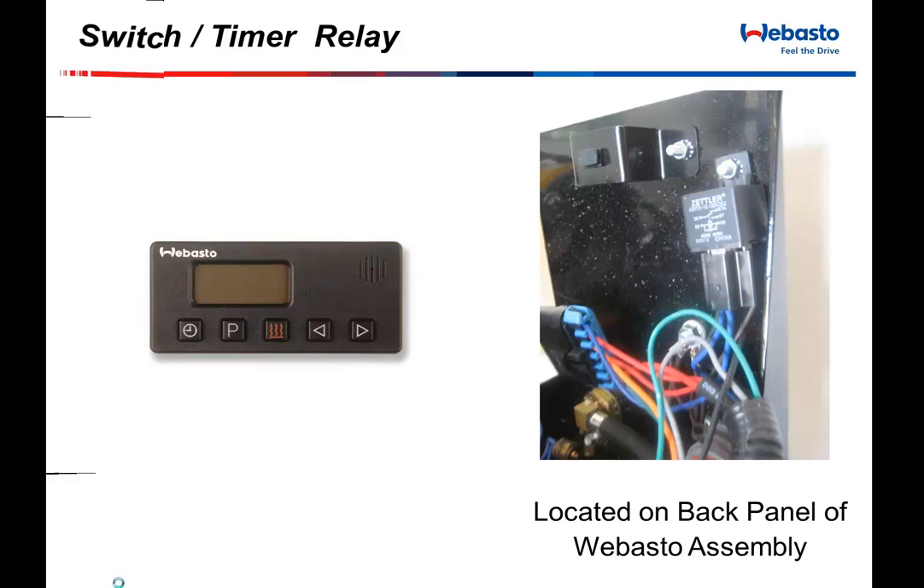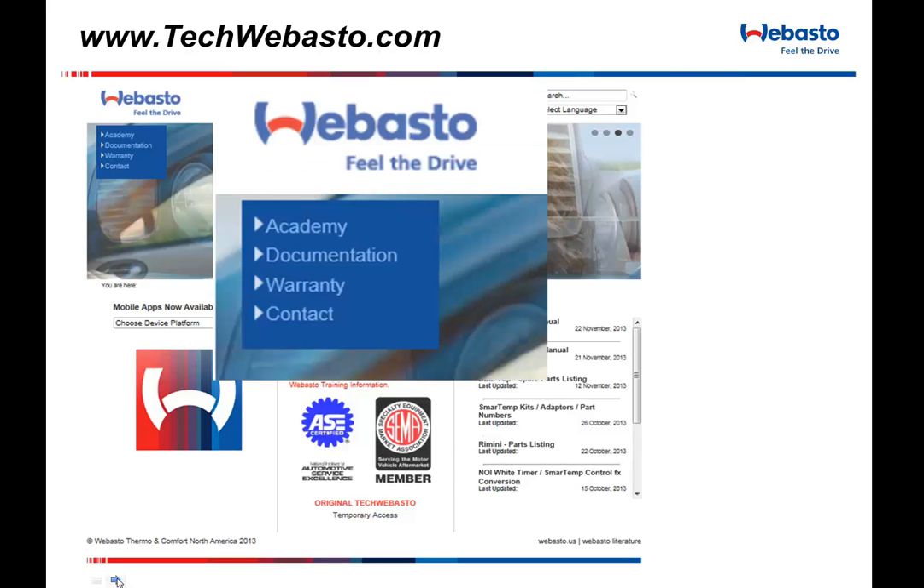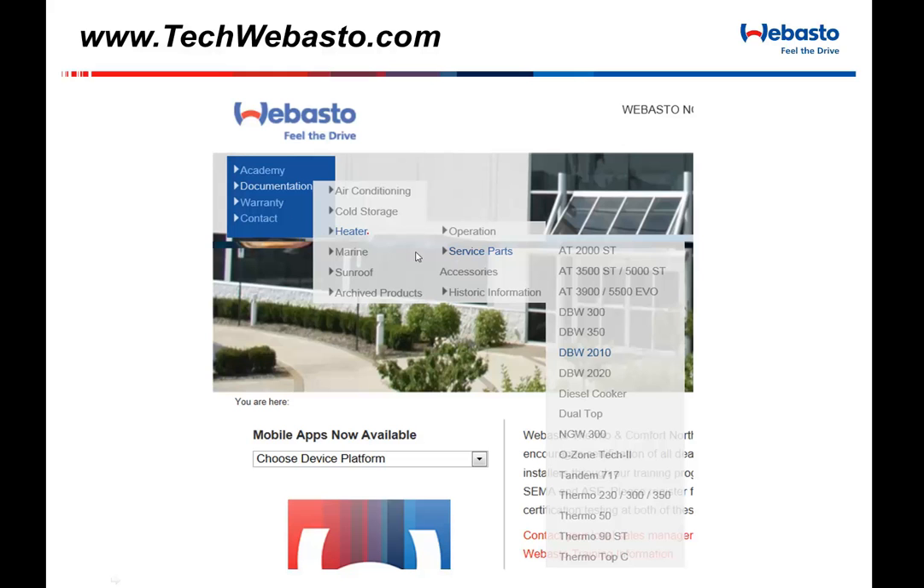If we can get into the documentation, we've got a website set up called www.techwebasto.com. It's an American-based website, and it's something that we put out there to house technical documentation. I know it's a little bit difficult to see, but in the top left-hand corner of the website, it'll say Academy, Documentation, Warranty, or Contact. If you go through the documentation portion of it, it'll keep expanding out, but if you check heater, you can check service parts, and it will show you a listing of all the different heating products that we have.